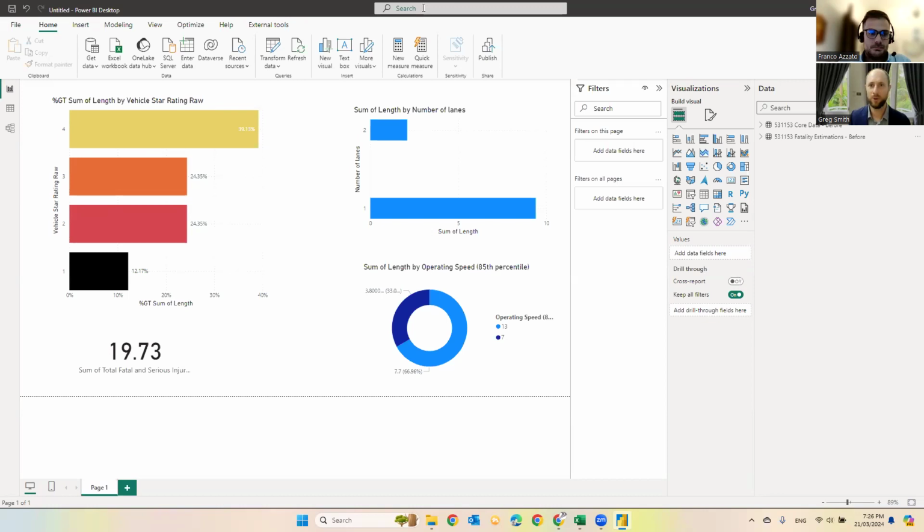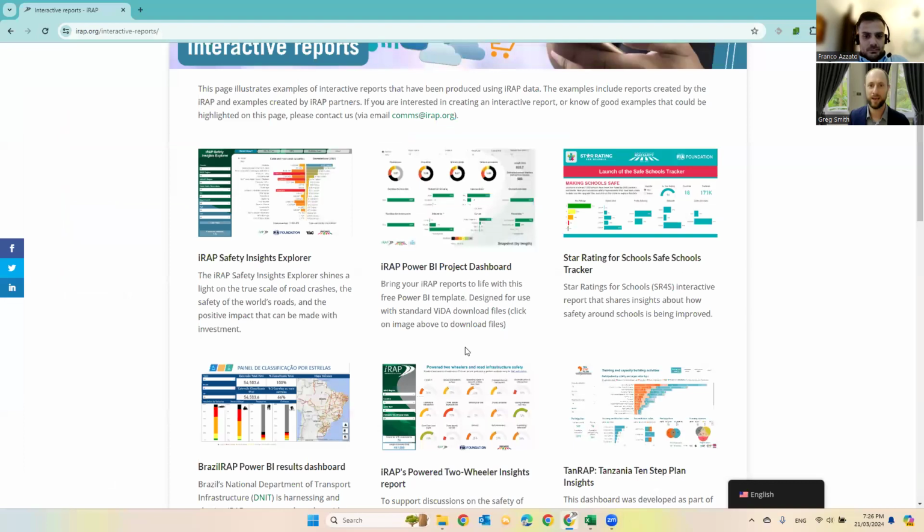Excellent. What I'm going to do now, so that's just a quick demonstration of how you can bring data into a raw Power BI desktop. So I'm going to close all that, get rid of that. The next thing I want to do is show you what we've done in terms of building a template to help you do this and help bring your data to life.